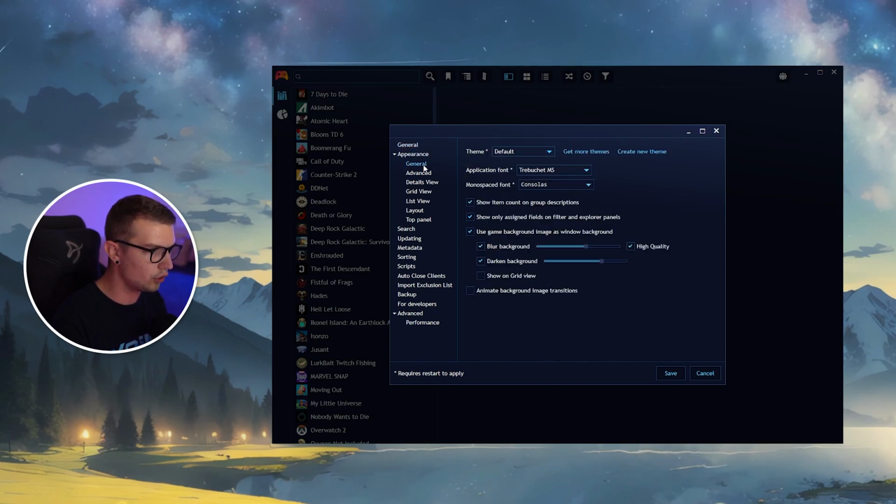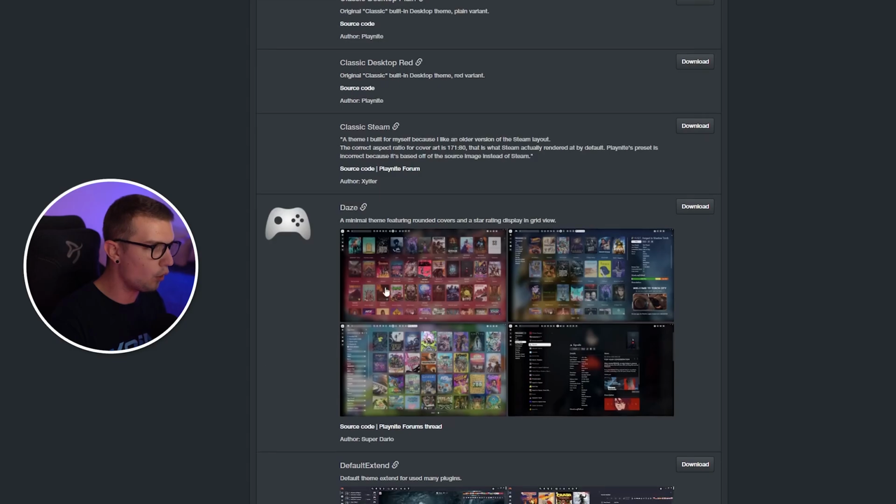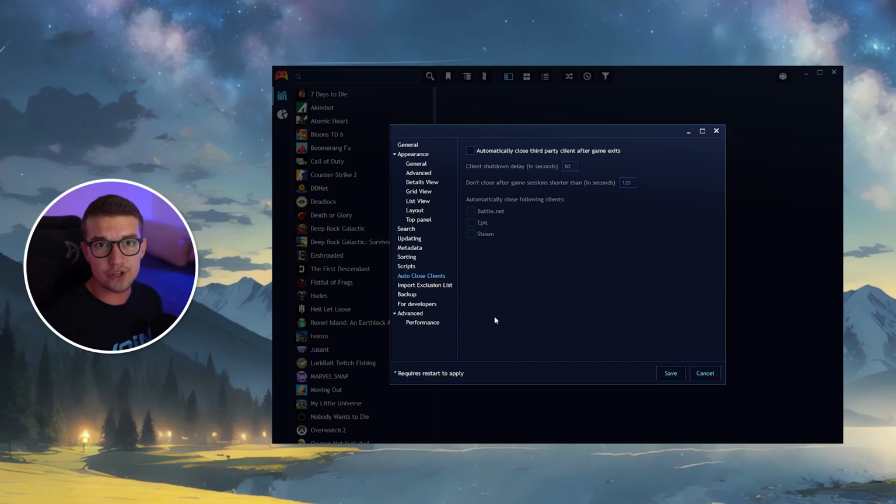And also if you go into the general, you can change the themes. There are a bunch of themes where you can actually click get more themes, and it will open up a website. You can check all of these themes. You can customize it the way you want. There's like so much customization through this program. It is actually insane.